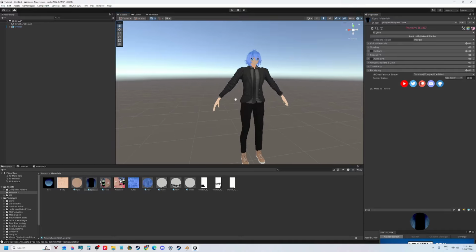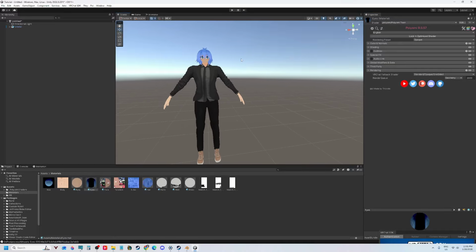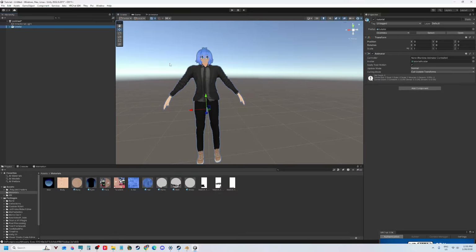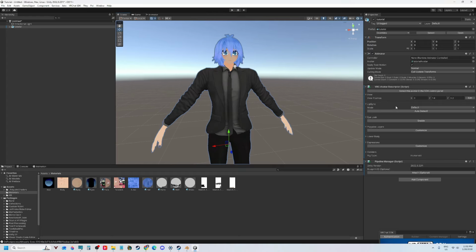So from here, we have our model looking fine, but now we still need to make it ready for VRChat. So we're going to go over here in our hierarchy, and we're going to select the model. We're then going to go into our inspector, and we are going to add a component. If you search up VRC Avatar Descriptor, add it.